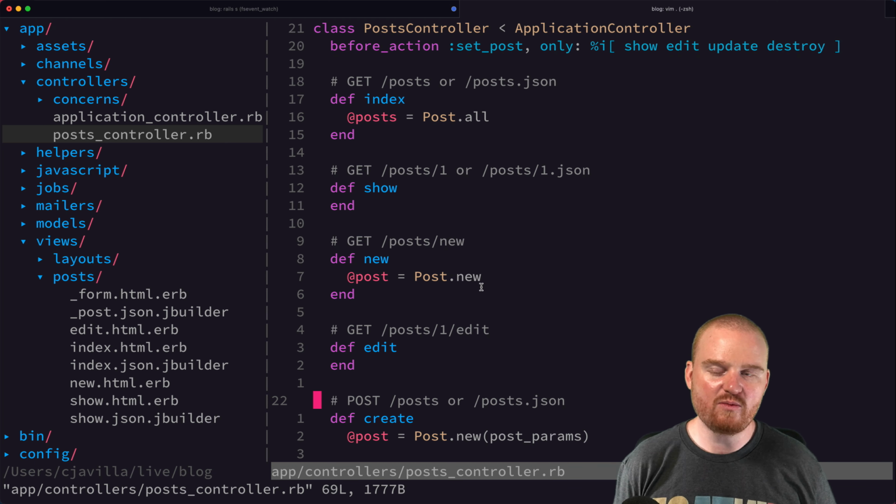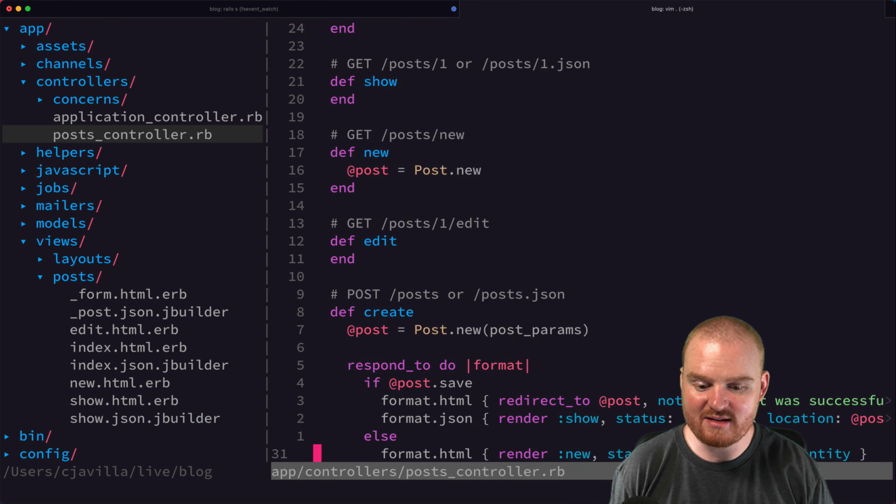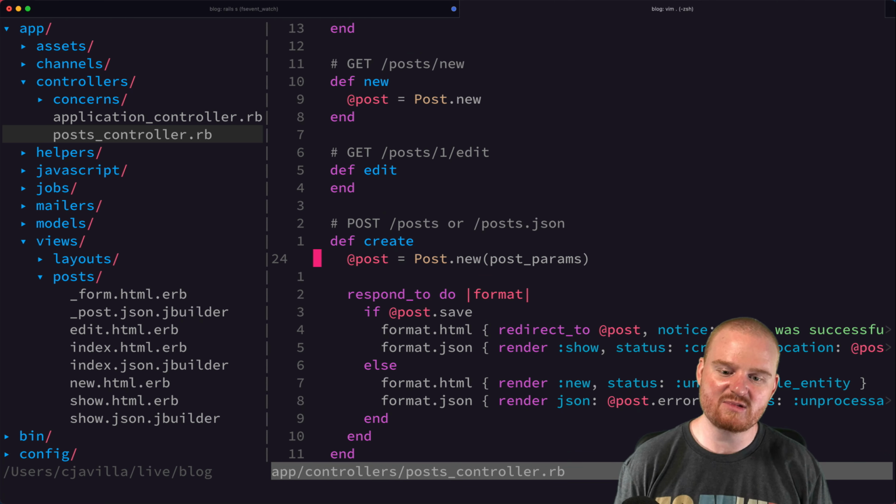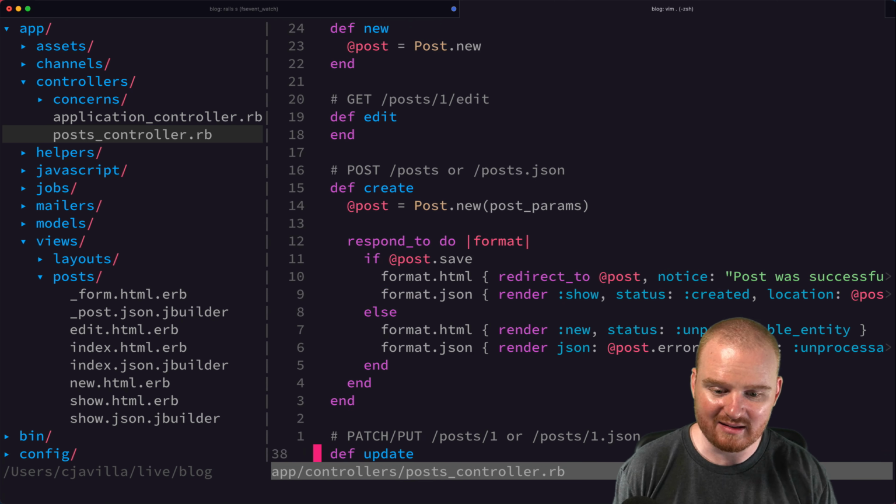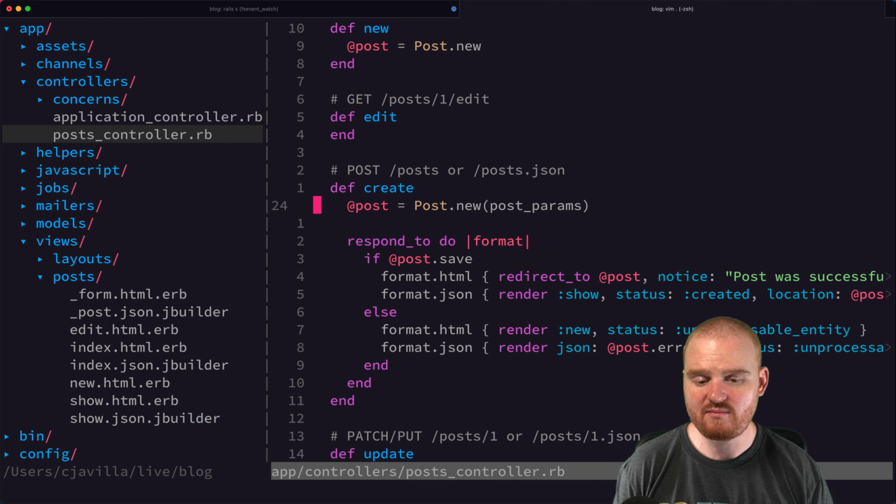When we say .new, that just creates a new instance in memory. It doesn't actually persist it to the database. But what does persist it to the database is the create action. So this one is a little bit more involved. Let's talk about how this works.